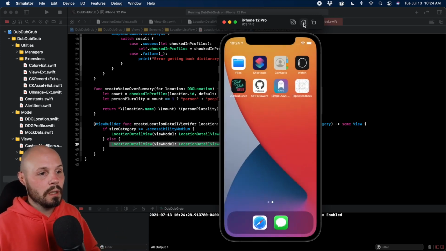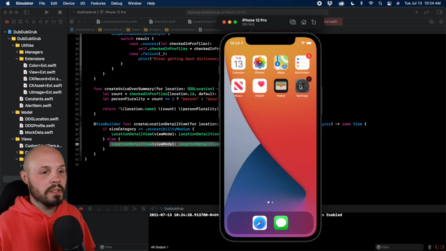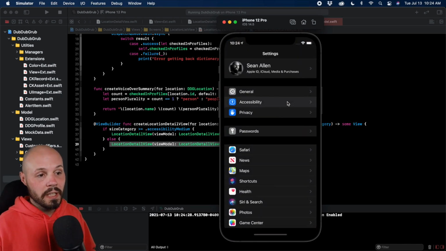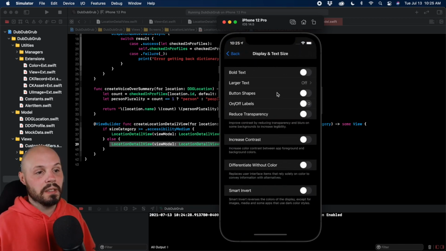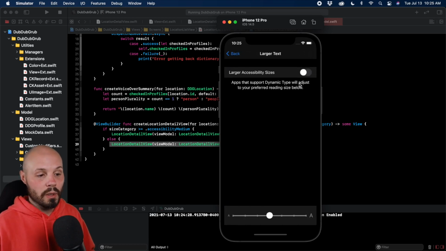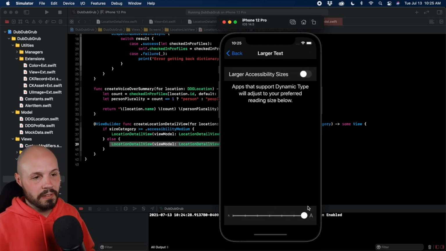So we'll go home. Swipe over to settings, go down to accessibility, display and text size, larger text is off. Okay, so I'm going to drag this all the way to the right. I guess I didn't have to do that. I got to hit, okay, so larger accessibility sizes, right?